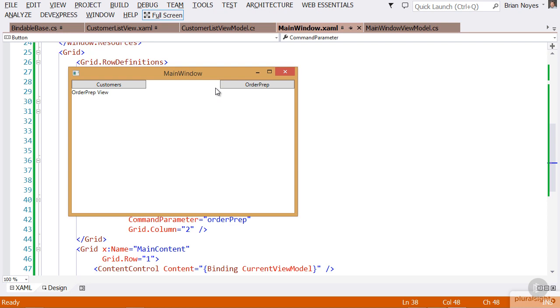Now to start making this more real, we're going to flesh out the customer list view, because the only way we can get to the order view is if we know what customer to create an order for. So we'll see how to do that next.